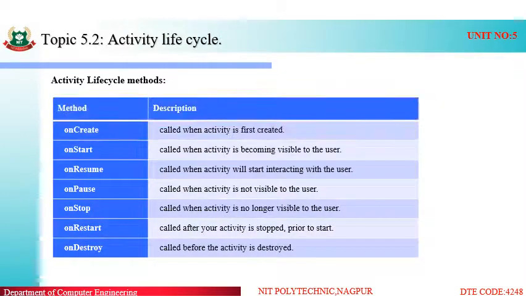Coming to the methods of activity, there are 7 main methods. The first method is onCreate. OnCreate means to initialize or to load the activity on a screen. We need to create the onCreate method. The onCreate method is called when the activity is first created. It is just like the onload event of a Windows form.